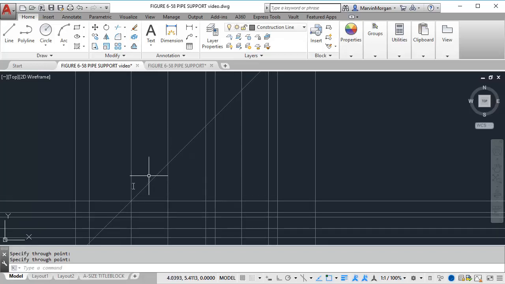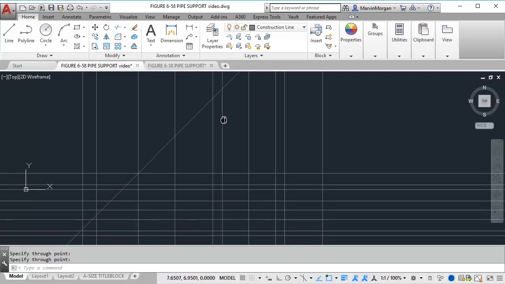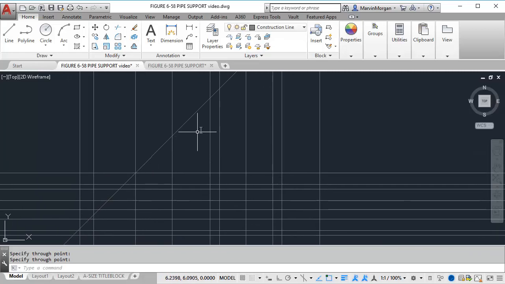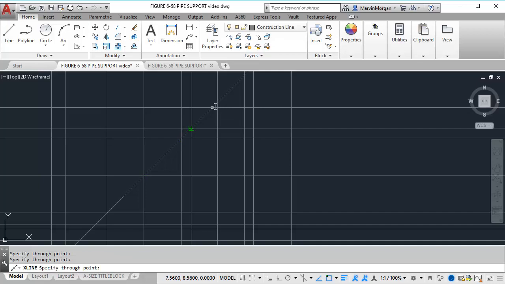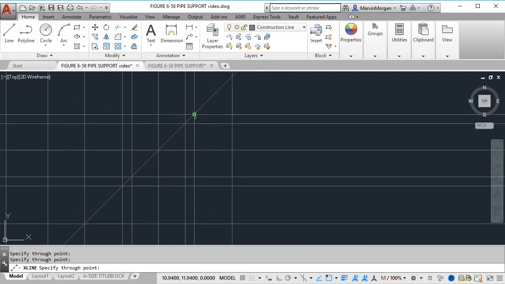The next thing would be for every line that has hit this intersection here, you will create horizontal lines for it. So I go back to my construction line, go to horizontal, and I'm going to hit every intersection going up.